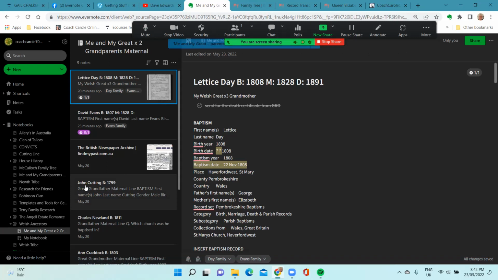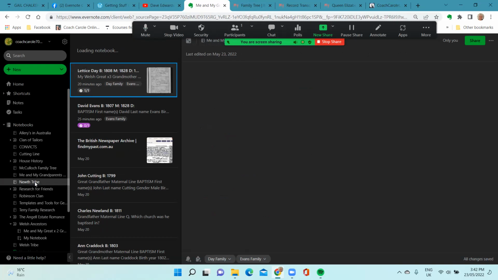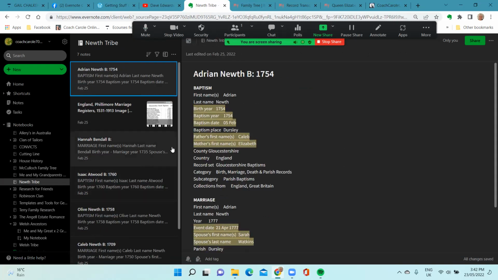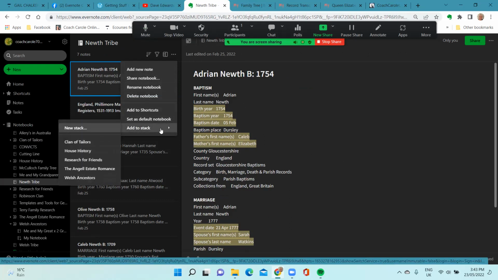So I simply click on the Welsh Ancestors, and it gives you a brief note at the top to say that's been done. I have another notebook here, the Newth Tribe, that is beginning to take shape, and I now wish to add that to my Clan of Tailors, which is another stack that I've created here on the left-hand side. So this time I want to use add to a stack and now go to Clan of Tailors.